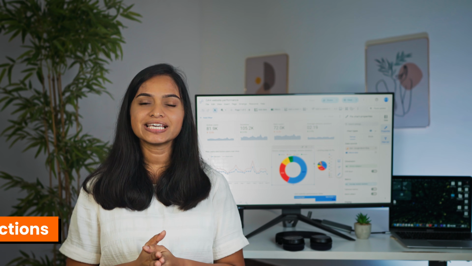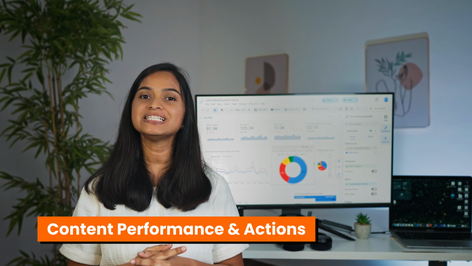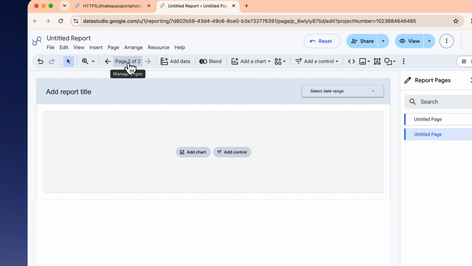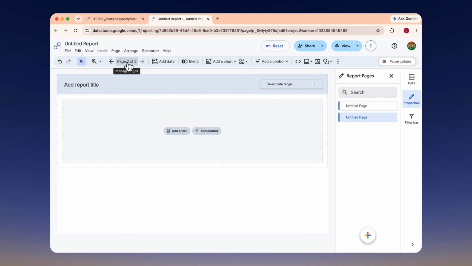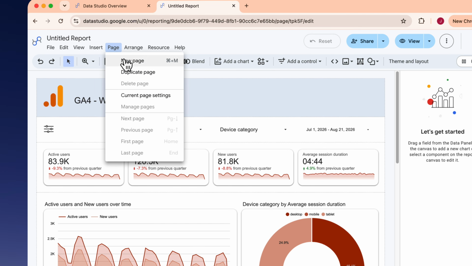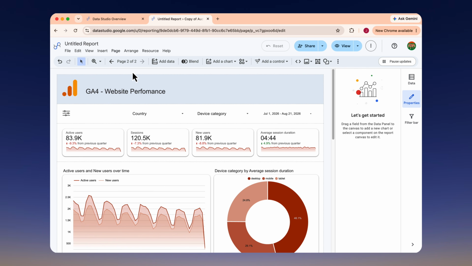Next, let's create a second page to look more closely at our content performance and the actions people take on the website. Click Add a Page in the Data Studio menu. You don't have to build this page from scratch. We can reuse what we have already created. One option is to duplicate the first page. Open the page menu and select Duplicate Page. This creates a copy with the same title, filters, scorecards, charts, and layout.